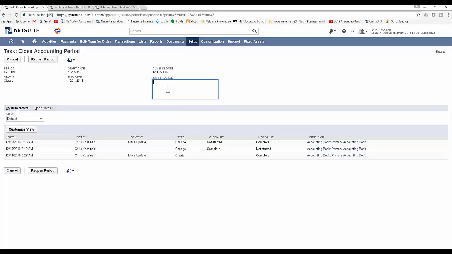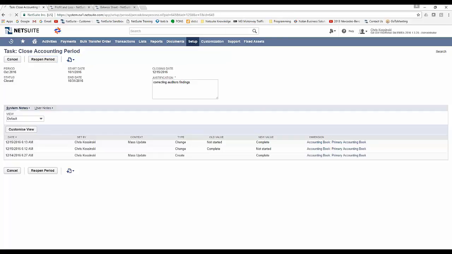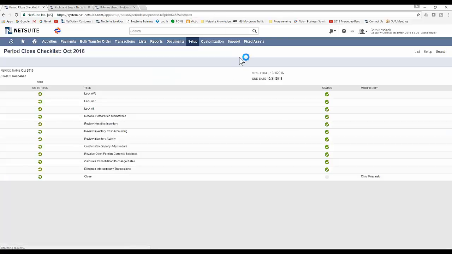We need to provide only justification. It's pretty important for our records to provide a meaningful justification for auditors why we're opening. For example, correcting auditors' findings. If we now click reopen periods, the system will warn us that we will not only reopen the October period, but also all subsequent periods. We agree with this because we need to do those corrections, so we will open it.